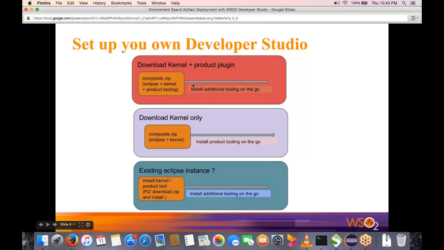From the next slide onwards, Avantika will explain the environment specific artifacts, and the demo will be after that.